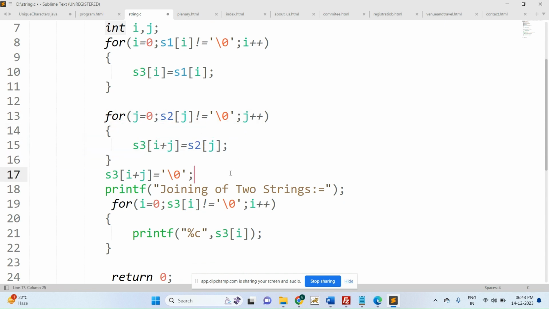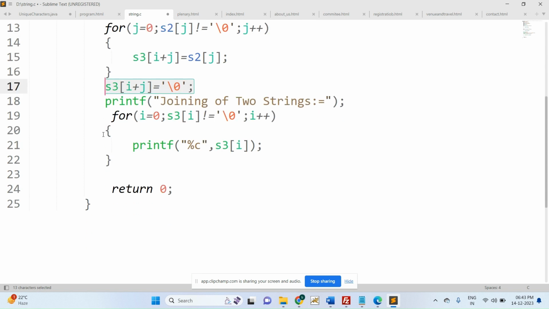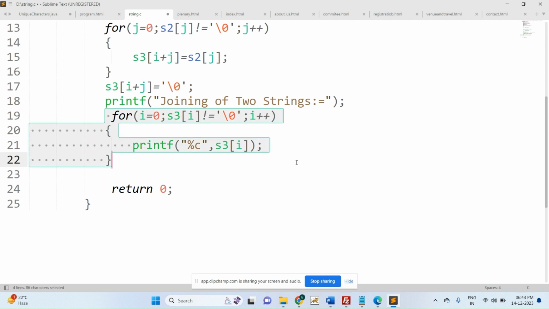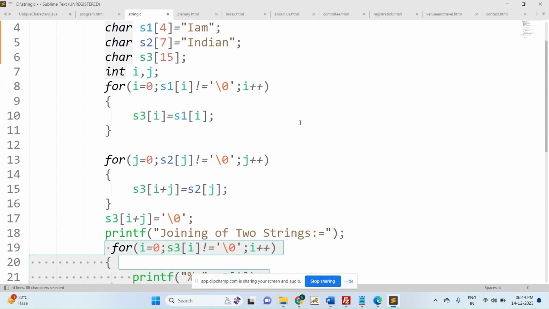Then after the concatenation is done, the null character has to be placed at the end of the string, by using this statement. Then I would like to display the string S3 by using this loop. All the characters that have been placed in string S3 are displayed using this condition. This is the simple solution for joining two strings into another string.